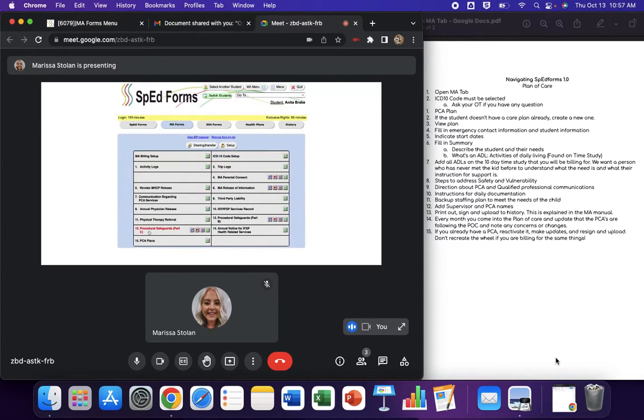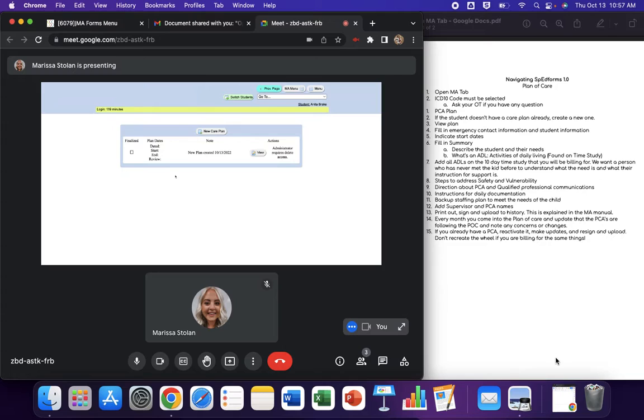From here, you're going to toggle back to the MA Forms page and click PCA Plan. That is number 15. If the student doesn't have a plan of care already, you are going to click Create New Plan of Care. If they do, you are going to View Plan.